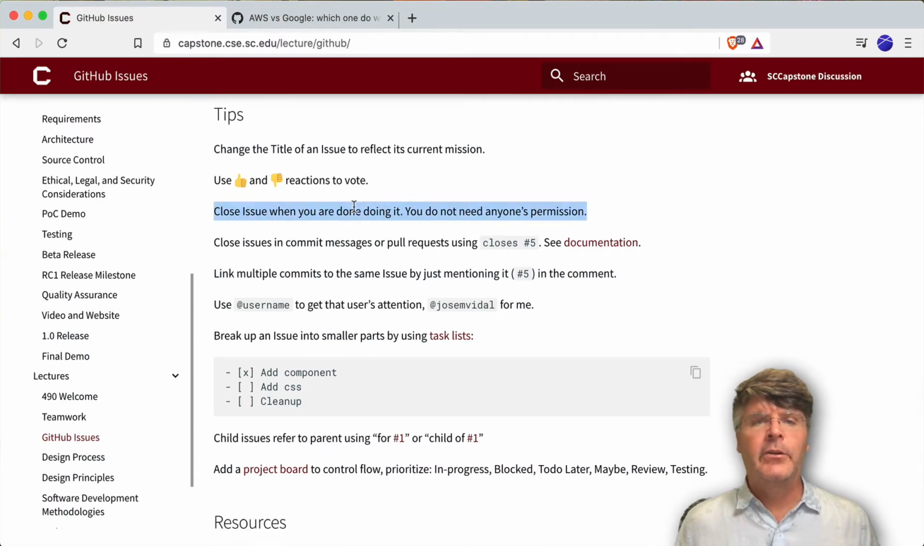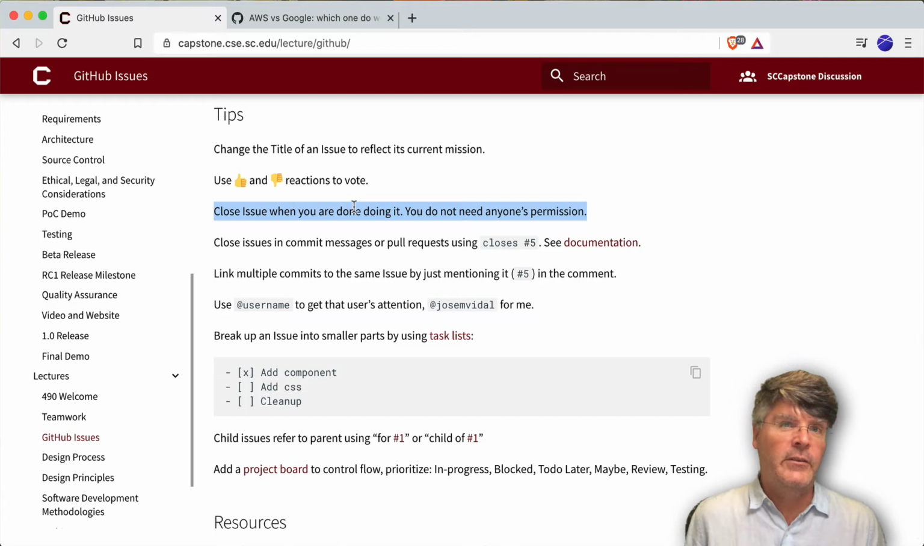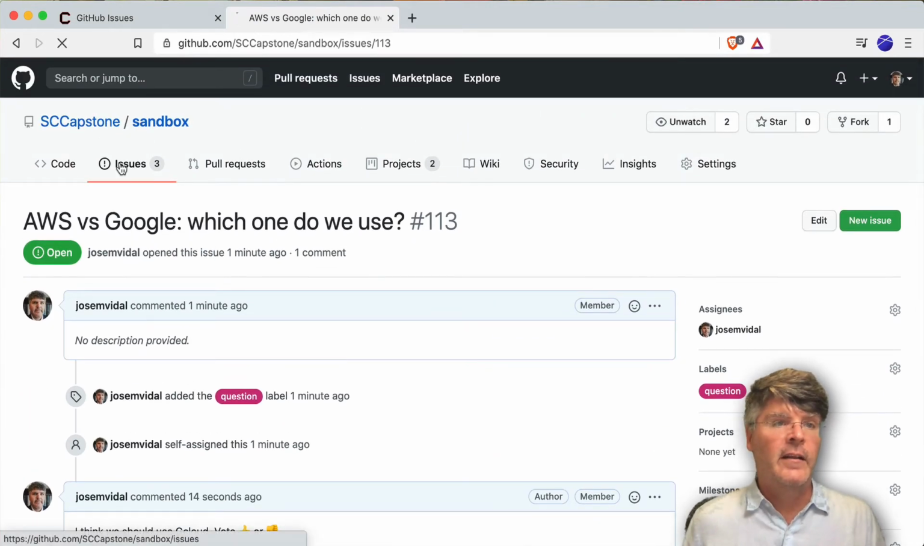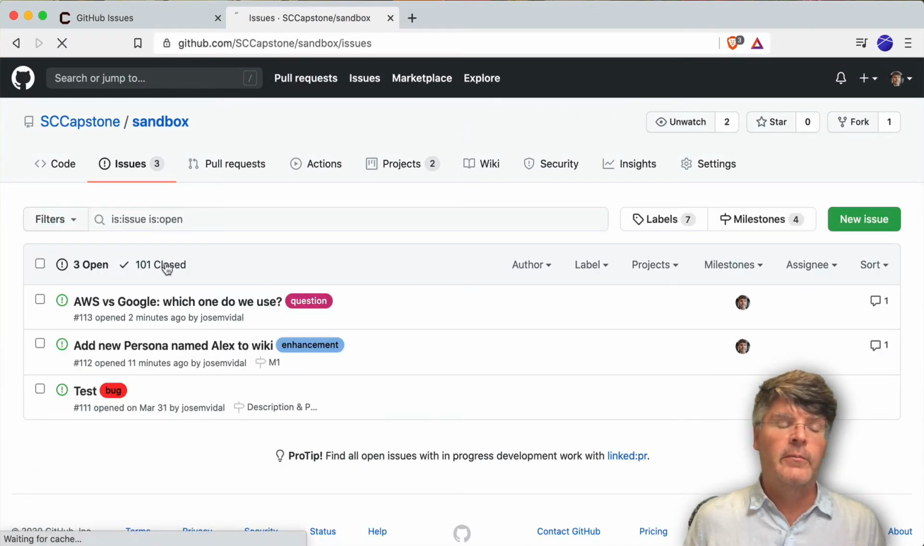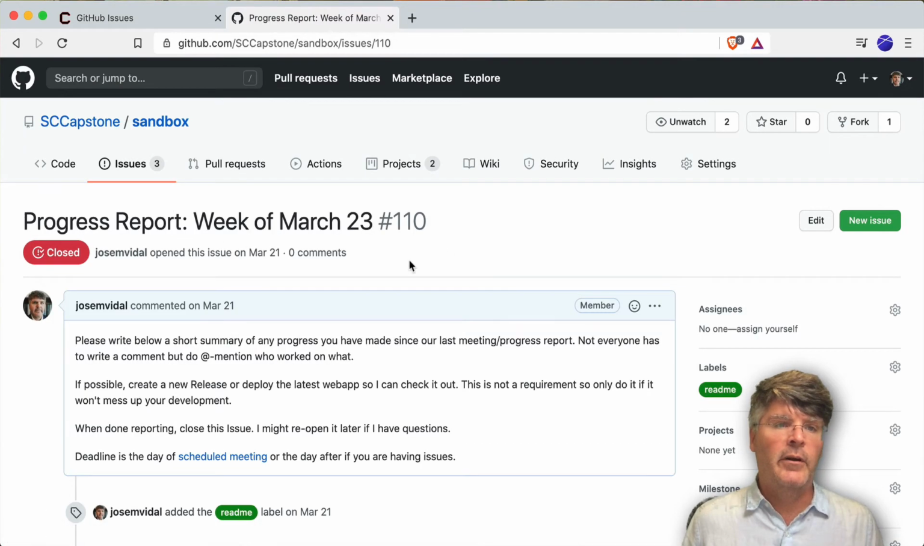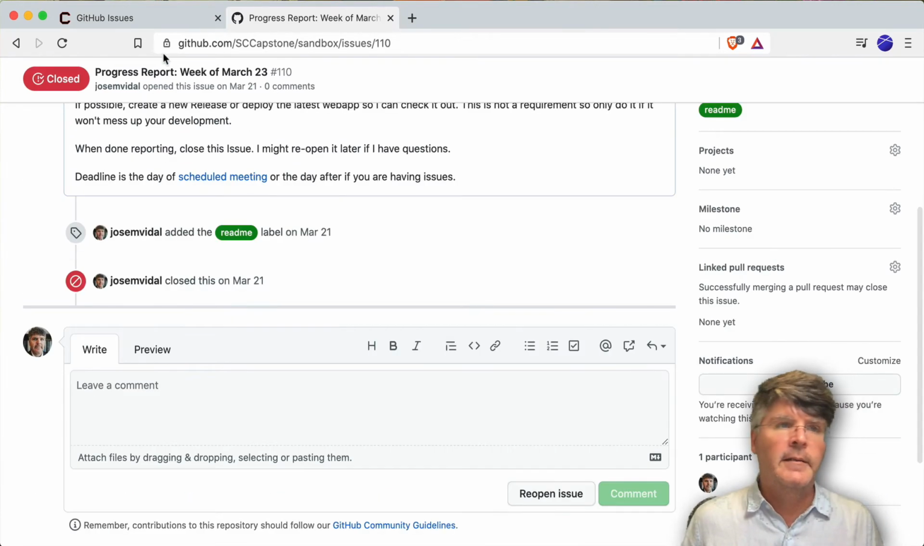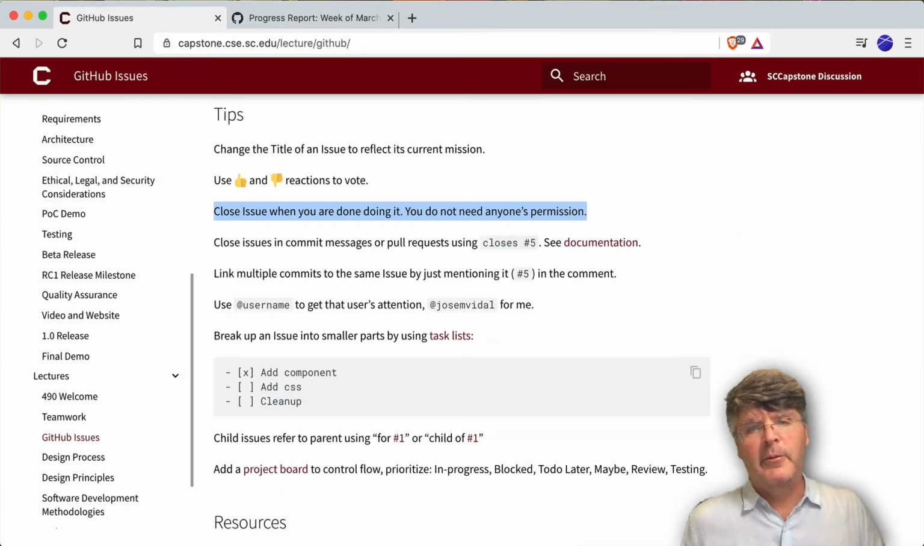Close an issue when you're done. Sometimes I find that people wait for permission to close something. Don't. If you're assigned to it, you own it, and you close it when you think you're done. Remember, of course, that they're never gone. They're just closed, so we can always go back to another issue, like this progress report, and reopen that issue. So just close it. If somebody really needs to reopen it, they can reopen it.